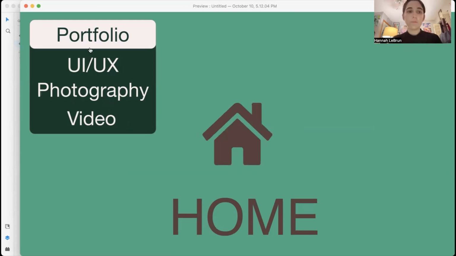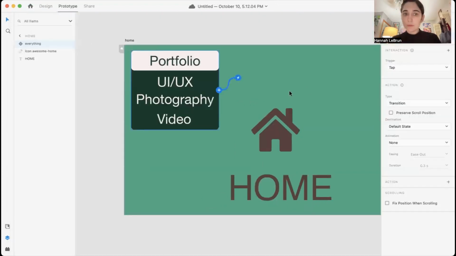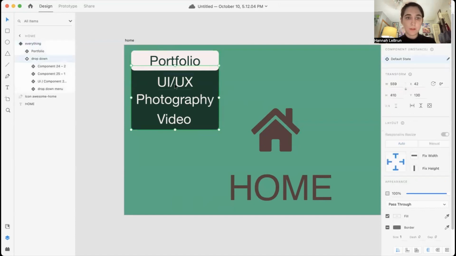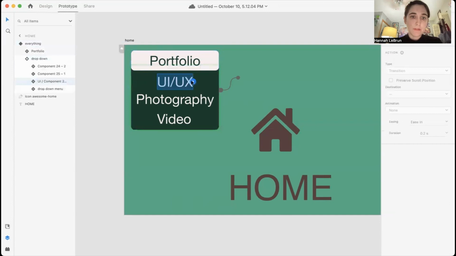There's no point in having a drop down menu that doesn't do anything. So that's why we made the words into components. So we will go back to the design and then press the everything menu, and then go to drop down and then press on UI UX. Sorry, I meant prototype. We go to the prototype.